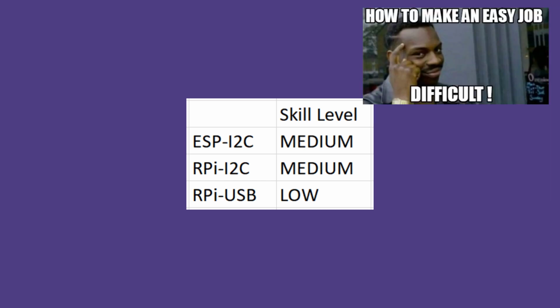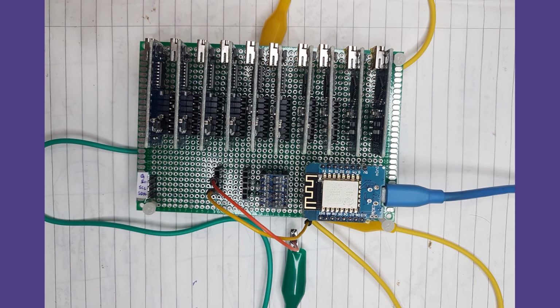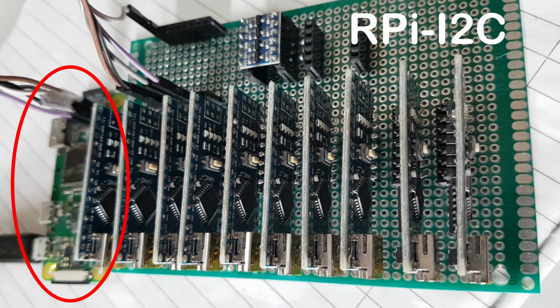It all comes down to your preference whether you want to have an out-of-box experience or to challenge yourself to build something new. When it comes to space, each setup does have different space requirements. The most compact mining rig in this video is this ESP setup. It fits within your palm. Raspberry Pi I2C setup is also similar to ESP setup. With proper design, it should fit nicely within the perf board as well.